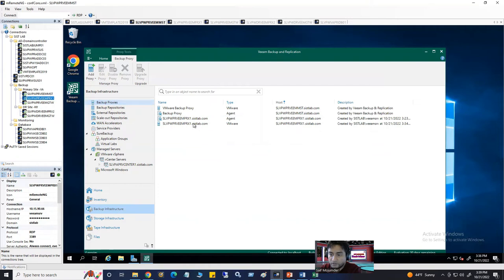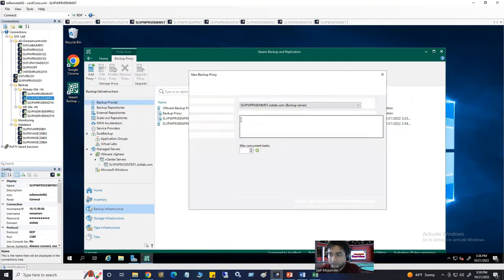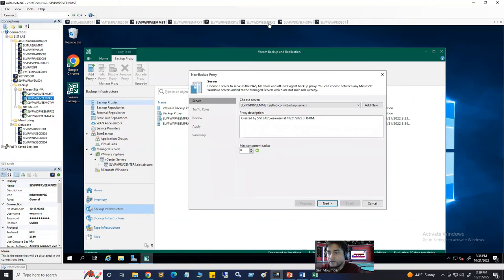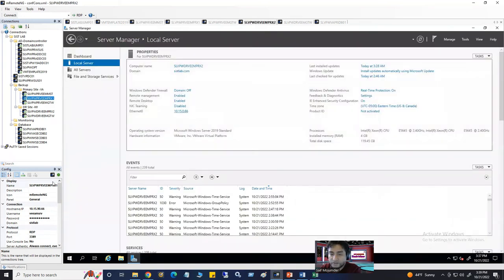Okay. So the same server I have as the agent, I have as the VMware. So same thing, I'm going to add a backup proxy, right? Which one? This is our second one, DR side. So which one is DR side? Primary, this is the DR side, right? Proxy number 2. So the proxy number 2, I'm going to add.